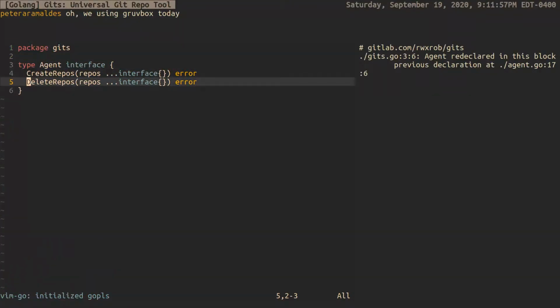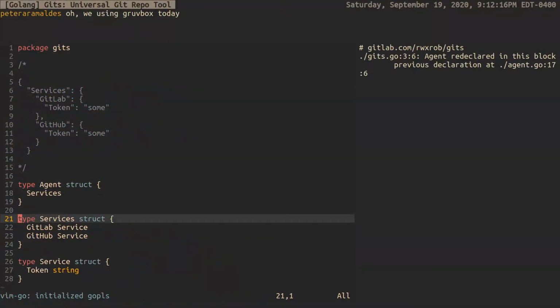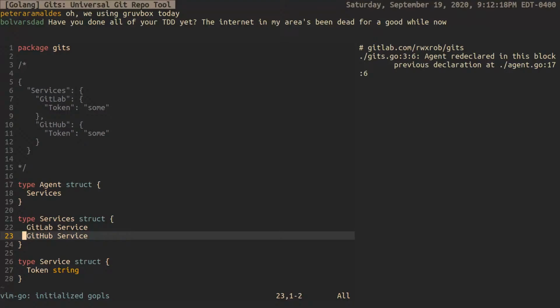So this is now an agent. We can add our stuff here. And why not have that? So create repos. That allows multiple people to have different agents. The difference is that now our agents are representing multiple services. Our agents have a specific, actually our agents must implement a GitLab and a GitHub service.